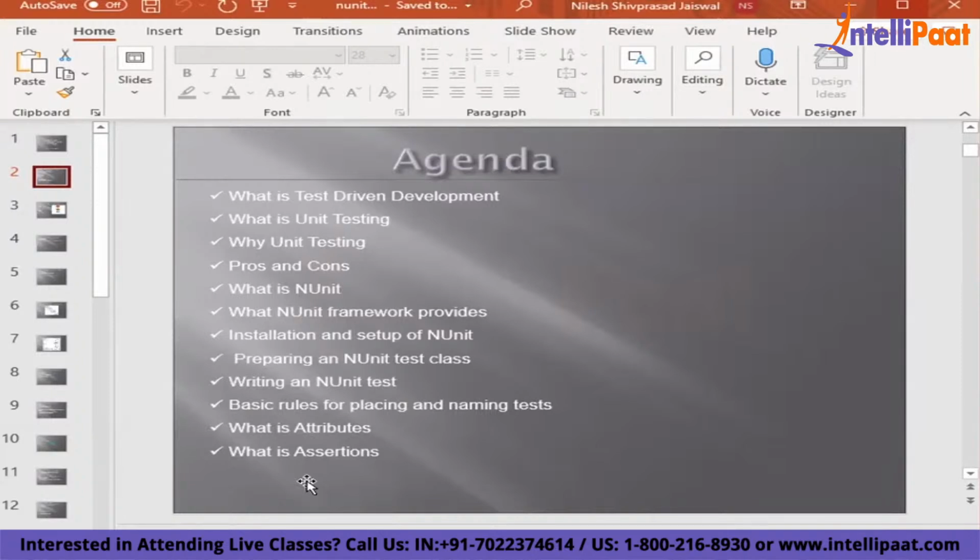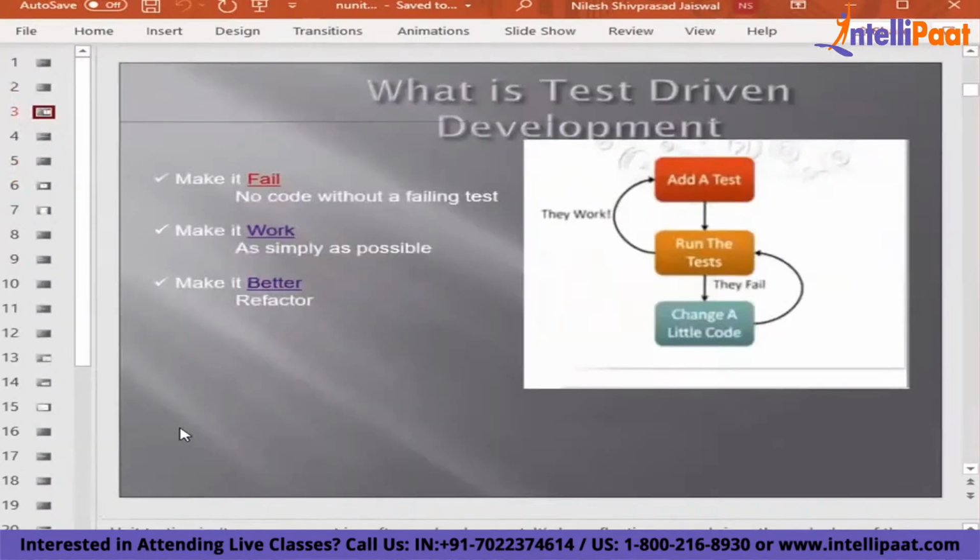Apart from that, I haven't listed some of the topics which I will be covering, especially the mocking frameworks, MOQ. That part will also be covered here in these 3 days. So let's start with the first topic. We'll start with test-driven development.